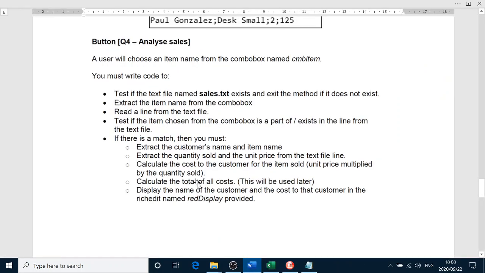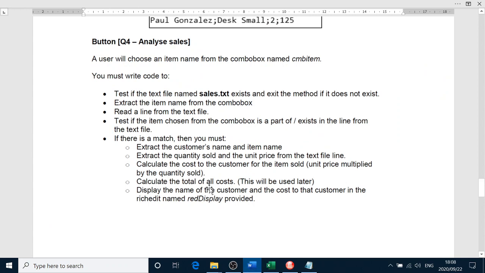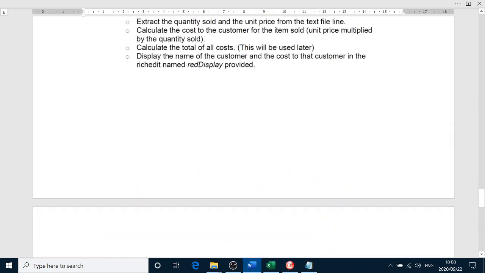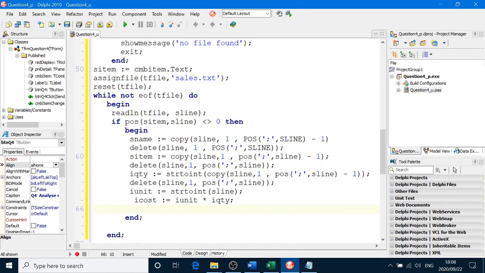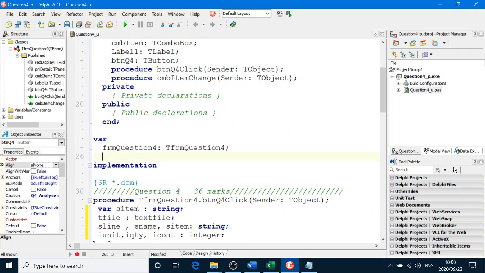Calculate the total of all costs. So I'm going to say I total. We're going to use it later. So we're going to have to make this a global variable if we're going to use it later. Where are we going to use it later? We're actually going to use it later over here. So we're not going to do it now, we're going to make it a global variable. So let's go and make it a global variable up here. Total.